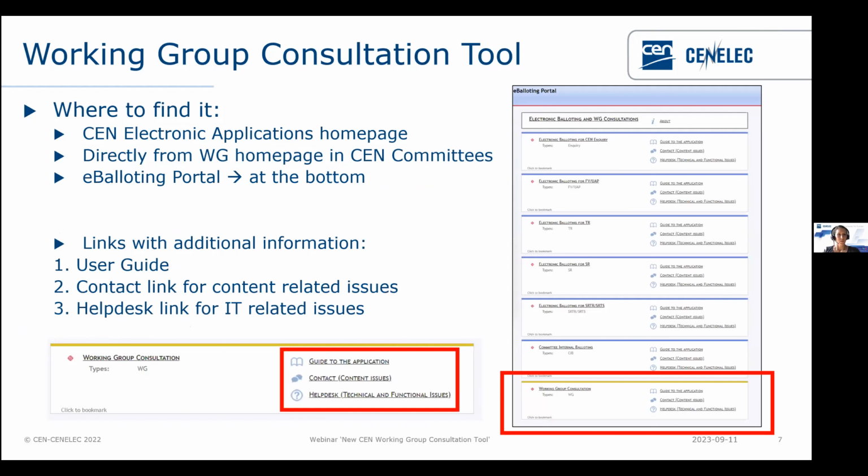And then here we start. So where to find it? It's on the CEN Electronic Applications homepage, or it's very easy for the working group members to access it through the working group homepage. And in the e-balloting portal, you can find it at the bottom. It is nicely distinguished in yellow because it is not a ballot, but a consultation.